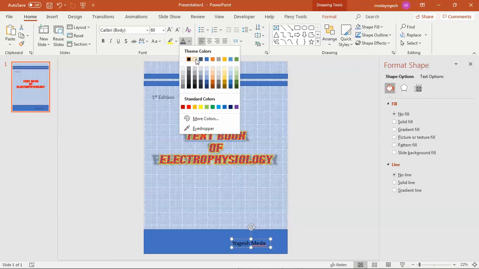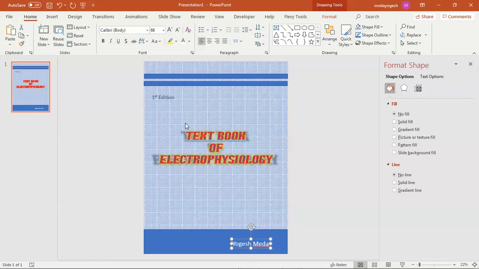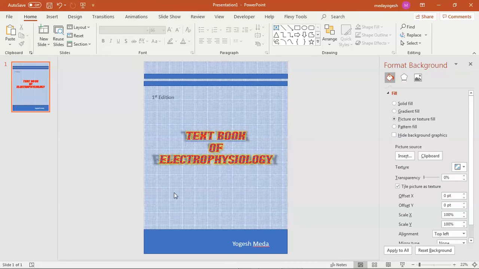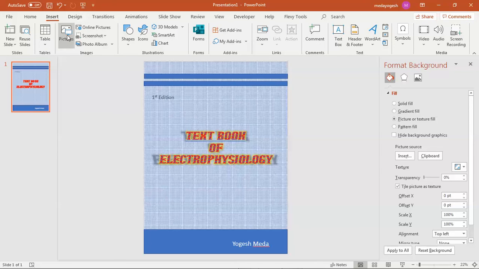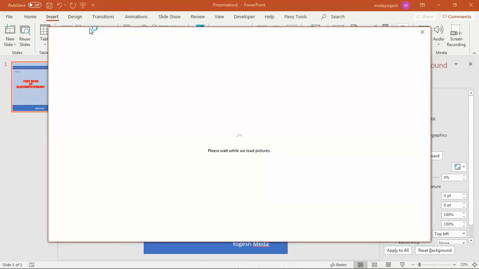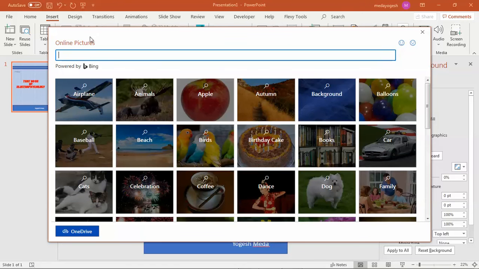Change the color. Let's say you want to insert a picture. You go to Insert, click on Insert Pictures from online. Let's say I want to take maybe a lead to ECG.